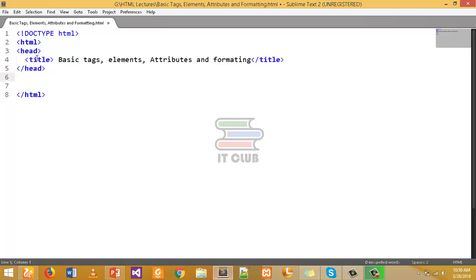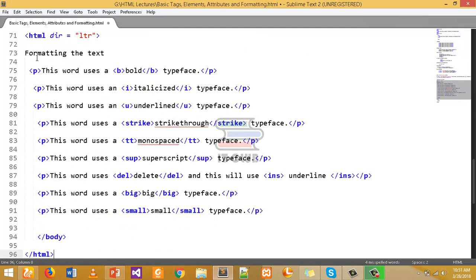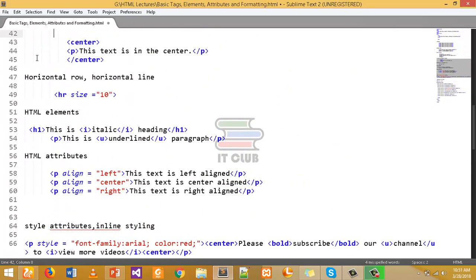After head the body tag starts. In body we write everything in our code, the color, formatting, etc. We will discuss it later on. First we have to understand the syntax or its structure. I already have pre-written code. Just to save your time, I already copied that code, and I will just press Ctrl+V and paste it. You have to write it by yourself. This is the code that I have written, just to save your time.